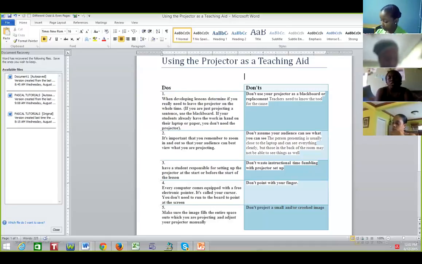Another don't is: don't point with your finger. Every computer comes equipped with a free electronic pointer, and it's called a cursor. So basically, you don't need to run to the board to point at the screen. You just use your computer and control your cursor, and the students are able to see what you are pointing to.